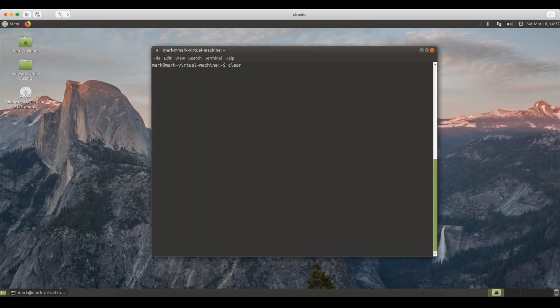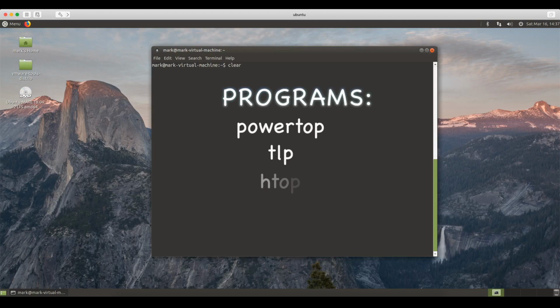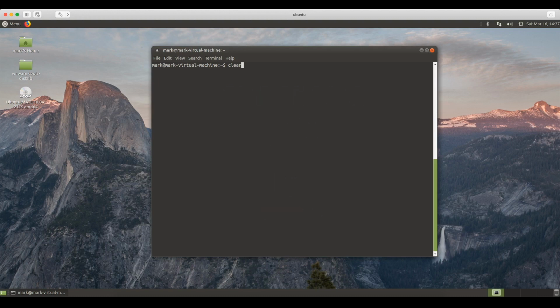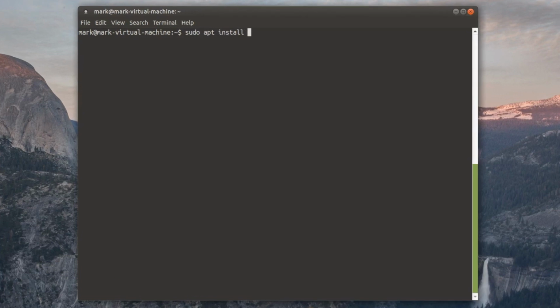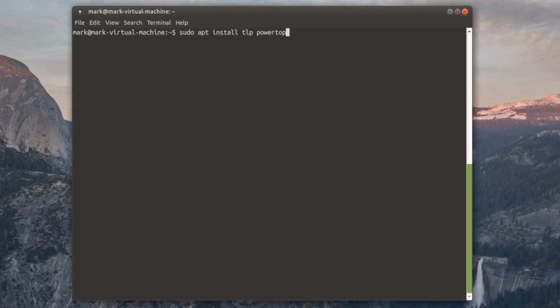So, to get started, we only need to install four programs, which are Powertop, TLP, HTOP, and Element Sensors. Out of the four, only two programs are going to be doing the actual optimization, and the other two are just going to give off the stats, just information to see how the laptop is actually performing. So to install those programs, you just type in apt install tlp powertop htop and lm-sensors.